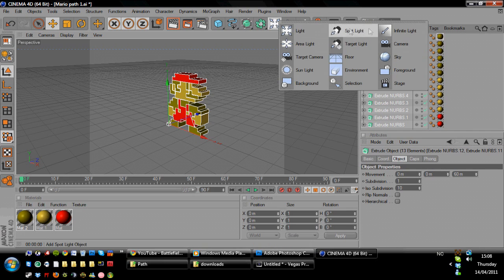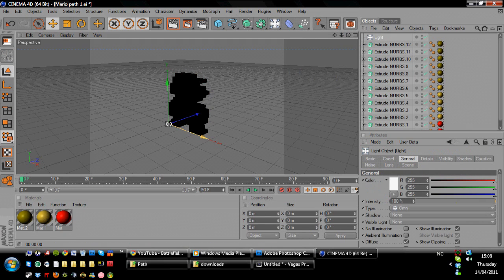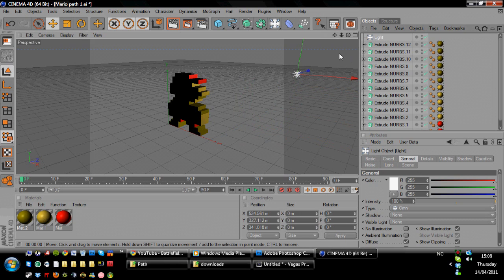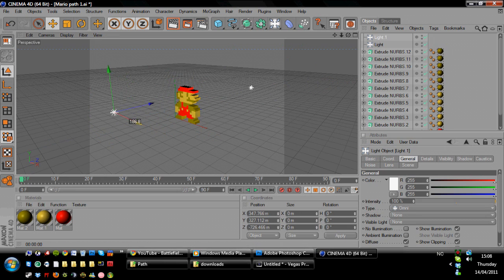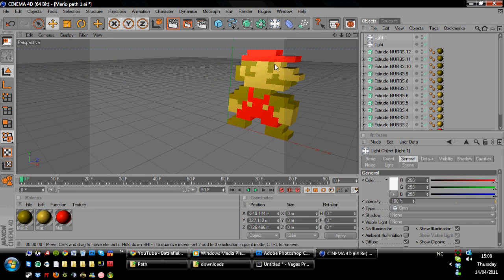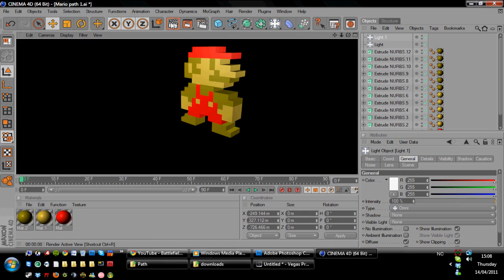Now simply adding some light on his side right there and copying this one and dragging that a bit to the front. Let's see, now we will be having an 8-bit Mario.